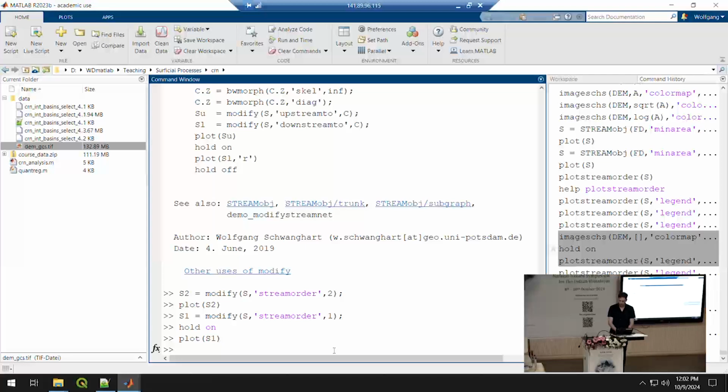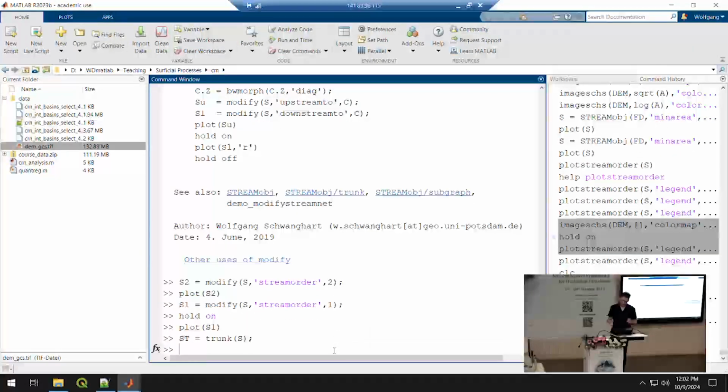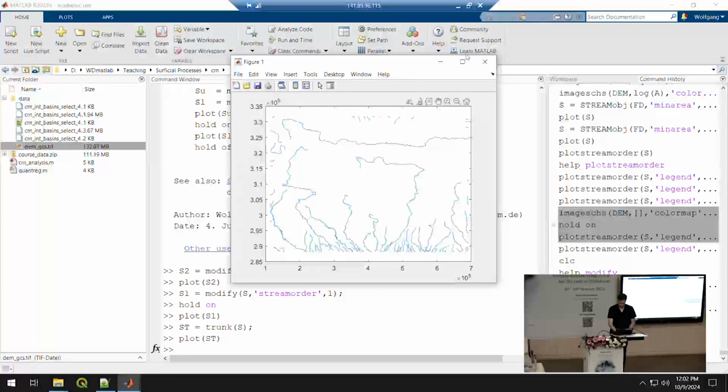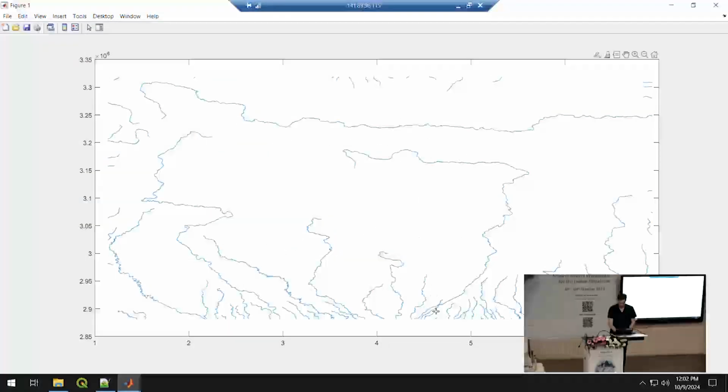Let's call it ST. That one has its own function. Because I need it that often, it just has its own function. That will extract for every drainage basin just the trunk river, and the trunk river is just the longest river. Okay, plot ST. Now you have a trunk river for each basin.